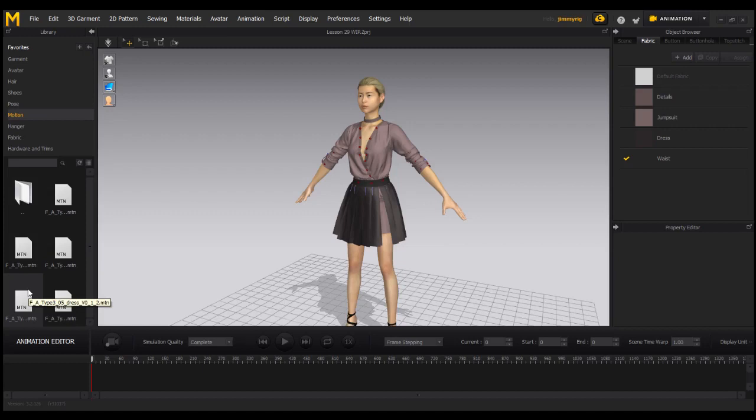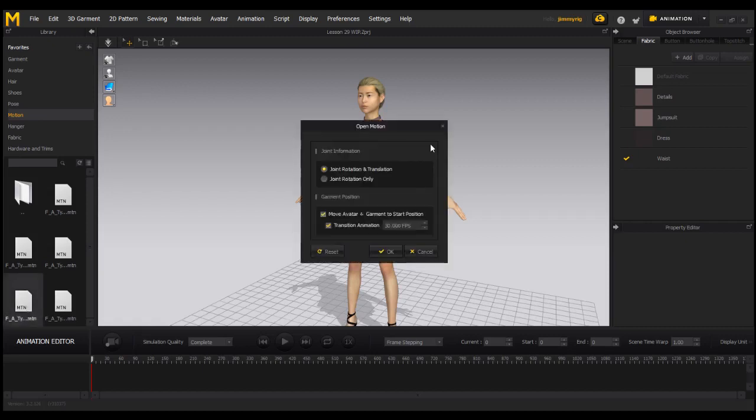So if you are doing this for the first time, you won't exactly know which one is which. Perhaps a good idea would be to just import the avatar without any garments and test all the possibilities to get a feel for the animations. But for now I will just pick one at random. I am going to choose this one and double click on it. We are not going to change any settings here. Basically we want joint rotation and translation, and move avatar and garment to start position, and press OK.